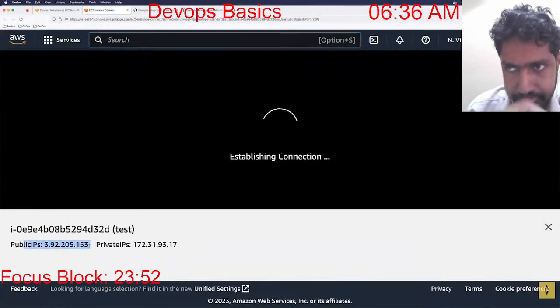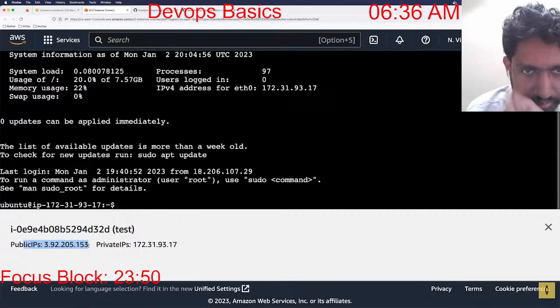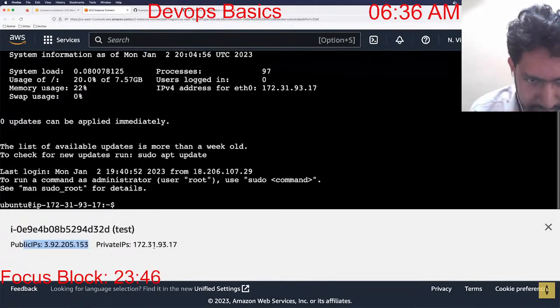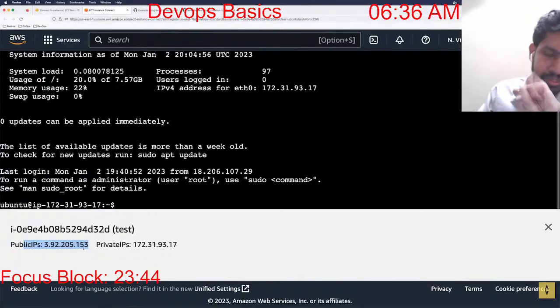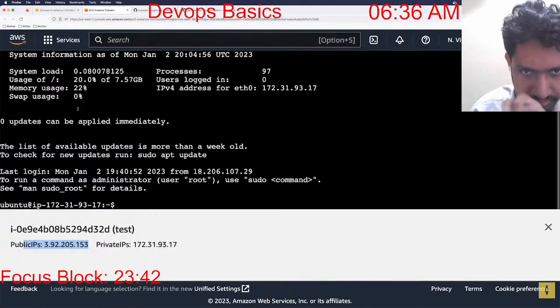This is the IP address. I will delete this instance, so there is no problem in sharing this IP address as of now, because once the video recording is done, I would delete this virtual machine. So you see the connection is established, and now I am connected to this virtual machine.